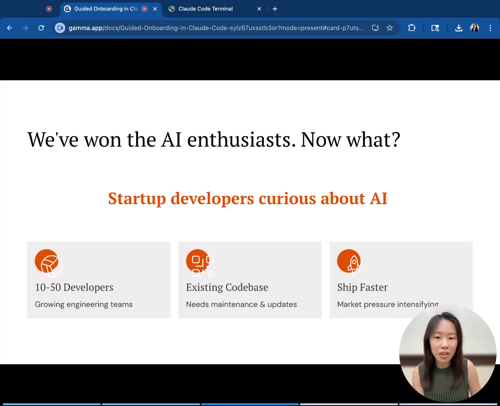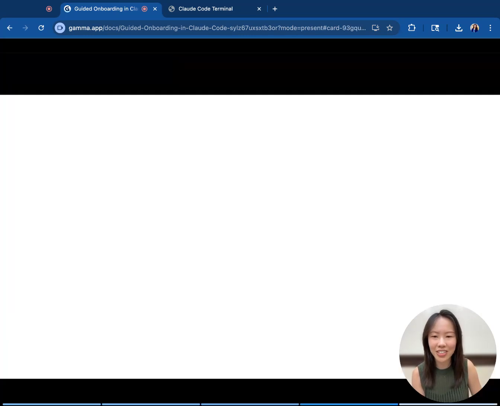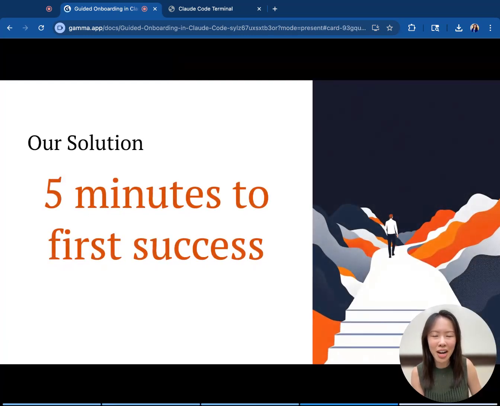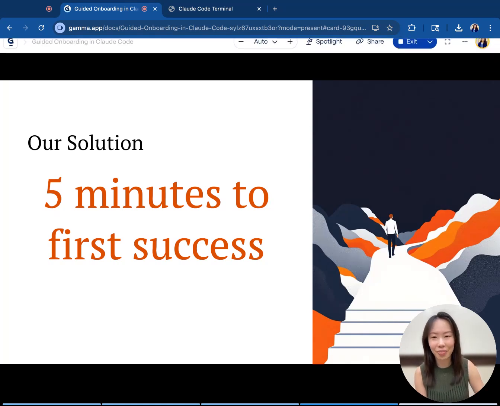I'd like to primarily target the startup developers who are curious about AI. They're working in teams of 10 to 50 people on an existing code base that needs maintenance, and they are under increasing pressure to ship faster. And let's show them how they can leverage Claude Code to its full potential in just 5 minutes.